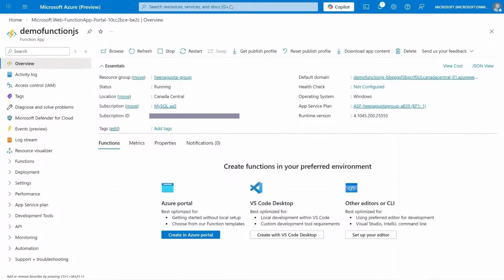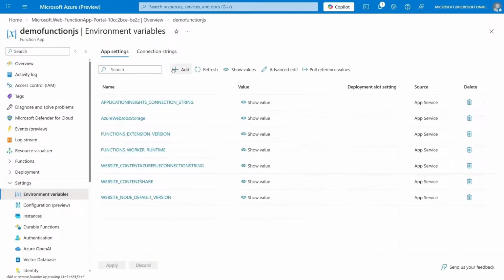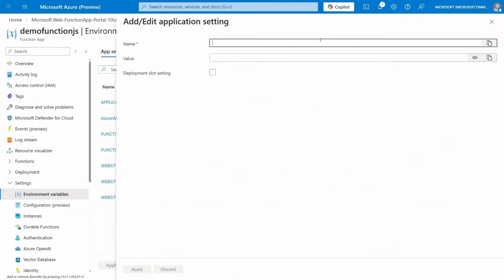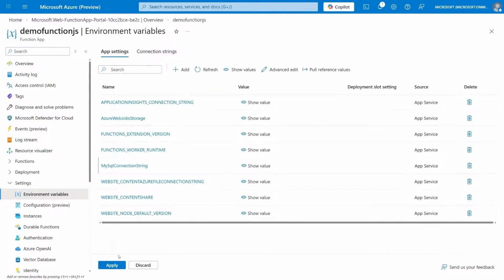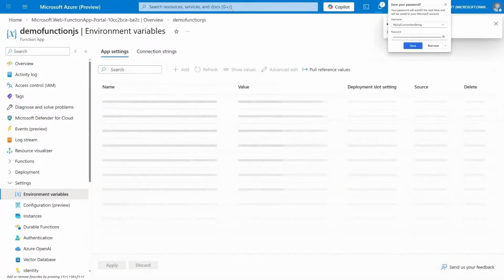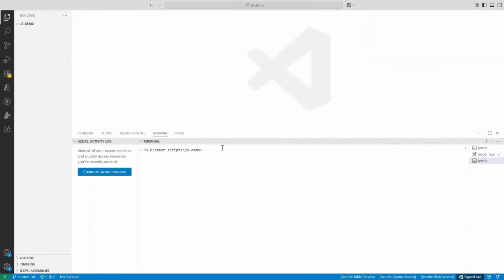Once the function app is deployed, we have various ways to create the functions, that is using the Azure portal, VS Code desktop, or some other editors or CLI. Firstly, we will be setting the environment variable. We'll be adding the MySQL connection string to the environment variable so that we can connect to the database. Once this is done, we will use VS Code to create a function and deploy it to Azure.